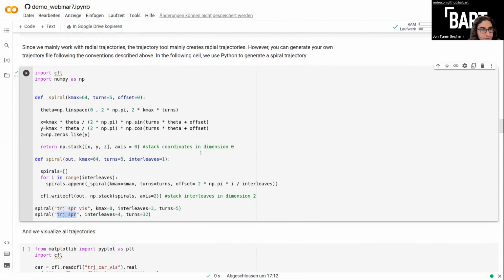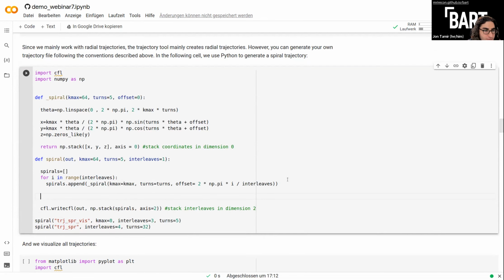Moritz, in this function, could you print the shape of the trajectory so we can see what it ends up being before you actually write it to a CFL? Sure, I hope I don't just destroy everything. That shape. But yeah.